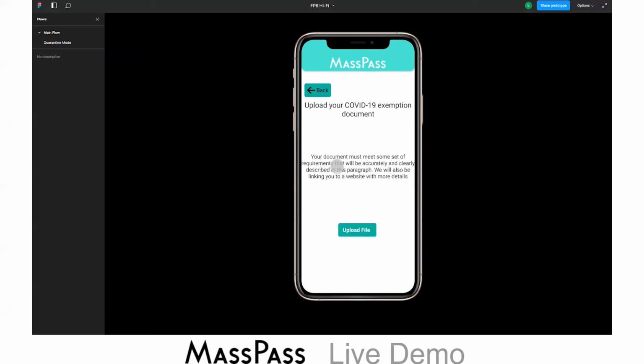Now you may upload a document that shows proof of a vaccination exception. To do so, click Upload File. You may view the document before uploading to the app. Once you have verified that everything is correct, click Confirm. You are now ready to use MassPass as proof of vaccination exemption.